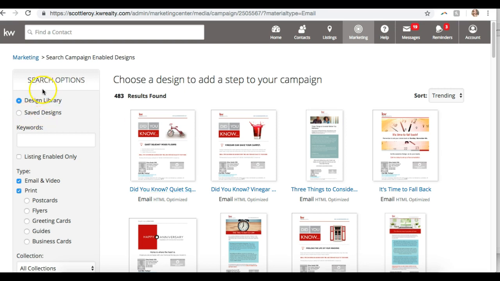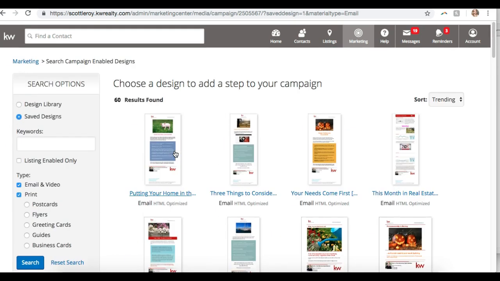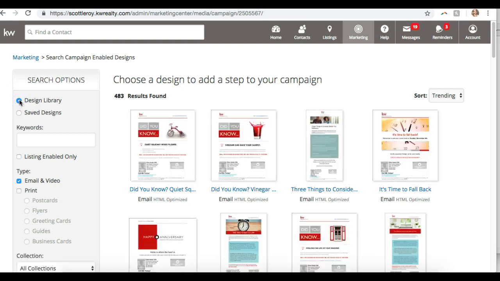You can use this search options box on the left. You can go into your design library. This is just all the general pieces, but if say you've customized any pieces, you can find them in Saved Designs. You can add those into your campaign. Make sure you're looking at the right type. Right now it looks like we're looking at email and video and print. I'm just going to do email and video for today. I'm going to go back to my design library.